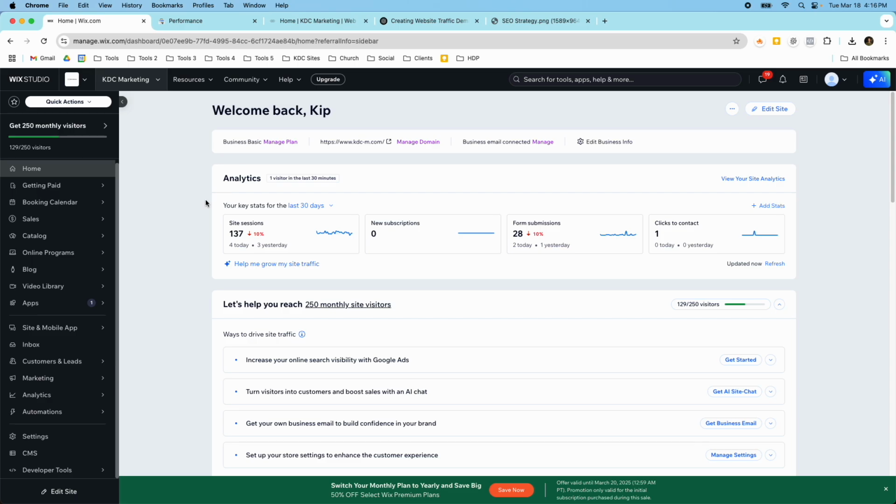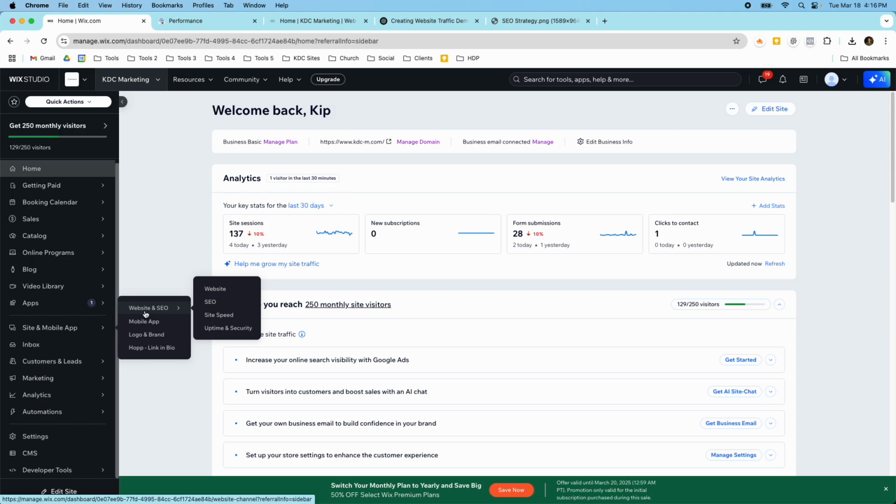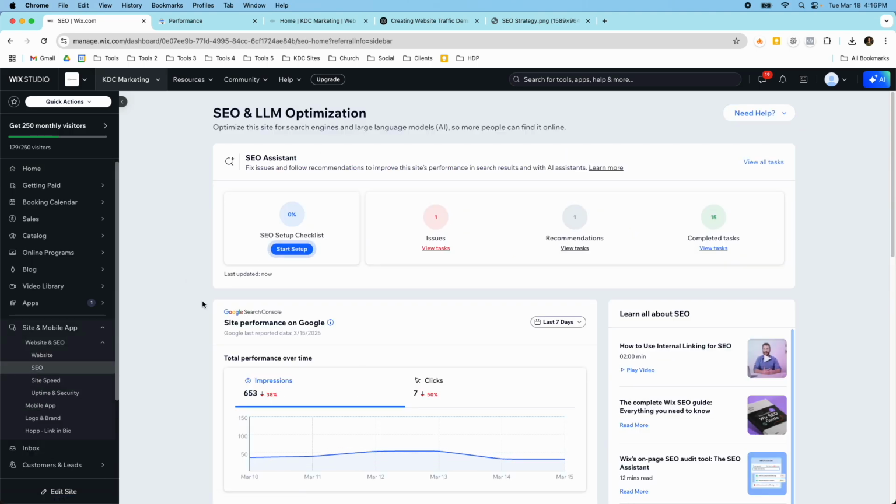I want to show you some of the SEO tools inside of Wix Studio, and I also want to give you some ideas for an SEO strategy if you're looking to optimize your website through SEO. So here on the dashboard of this website is where you'll find all of the SEO features. It's on the left-hand side under Site and Mobile App, and then if you go under Website and SEO, you start to get to the SEO features.